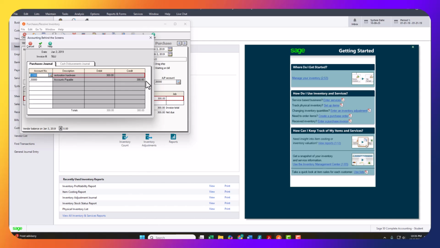We're also seeing an increase to our accounts payable. Accounts payable is a liability account. Liability accounts increase on their credit side. We owe more money, and we have more inventory. That's what that journal entry is essentially saying.